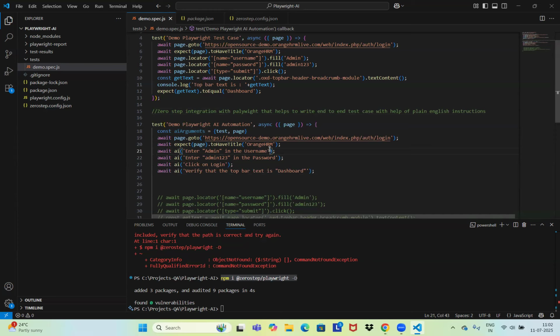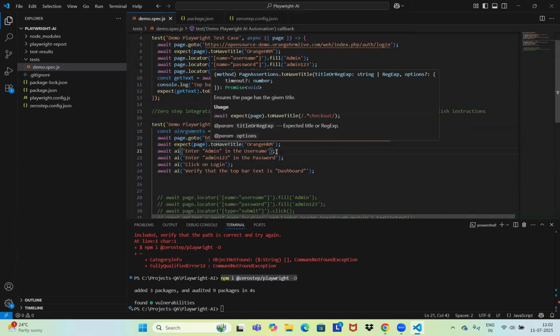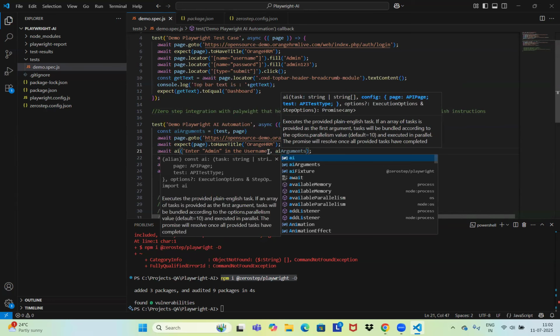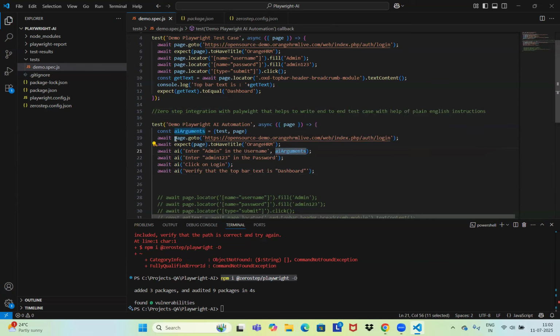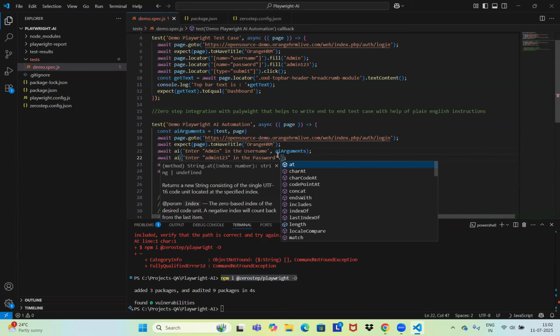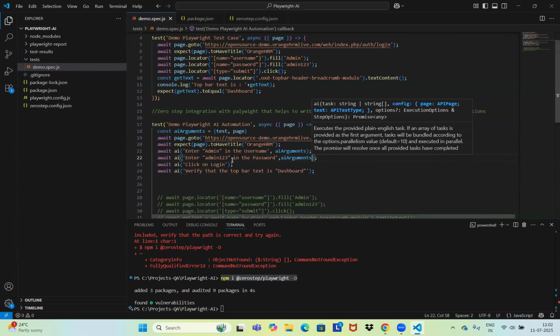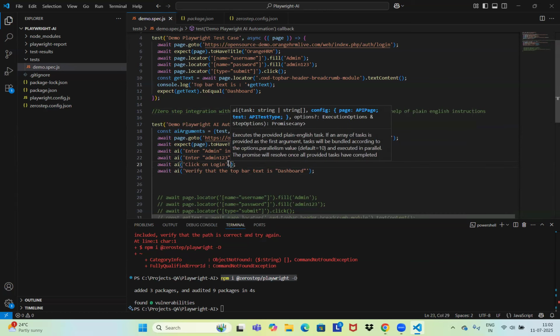So AI will take two arguments. One is this AI arguments and AI argument. We have to give AI arguments here for each test case. Based on the text, the page only, it is about to enter the value or we're going to read the value, click on the value. It will do certain operations.